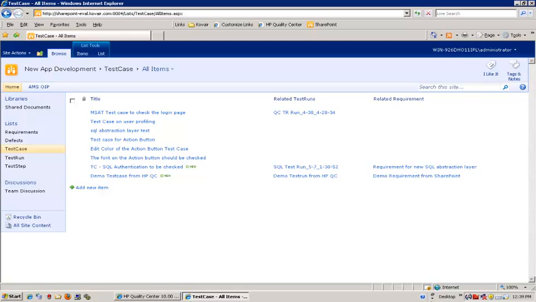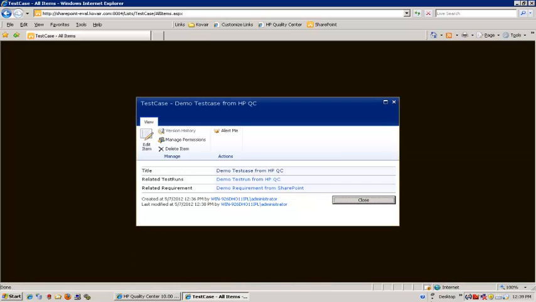And this linking has been done in QC. When we created the test case, we linked it to the requirement. When we created the test run in the context of the test case, so those are also linked. So if we go to the detail of this particular test case, we'll see that this is related to the test run as well as this is related to the requirement which actually was created initially in SharePoint.